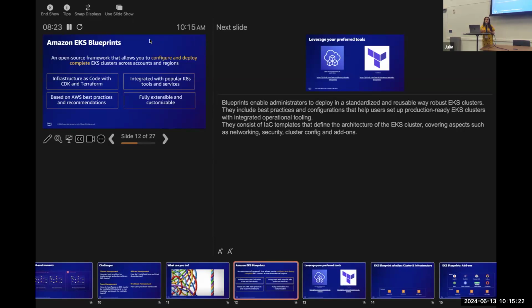And they all consist of infrastructure as code templates. So just a few lines of code that you can run in your terminal, and they'll define the architecture of your EKS cluster. So having everything from the compute, security, networking, everything that you need, all from these templates.